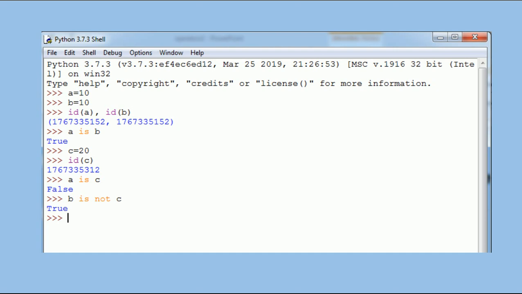Now I have created another variable C is equal to 20. Now C is referring to a location which is storing the value 20. Now if I check id(C), the memory location of C is different. So if I write A is C, your answer is false because A and C are referring to different memory locations. In the same way, I have written B is not C. Since B and C are not referring to the same memory location, the answer is true.